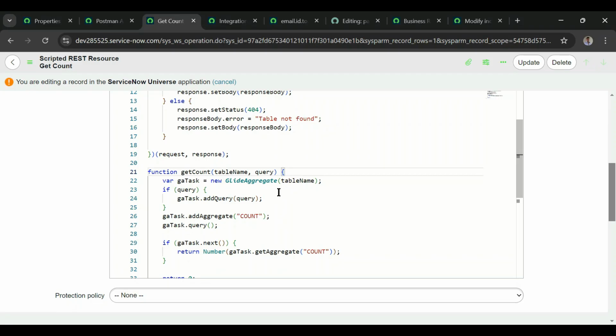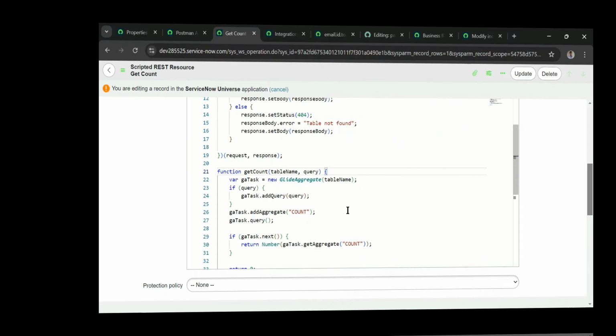ServiceNow does not recommend using the glide record's get row count function. ServiceNow recommends the glide aggregate function. If there is a big table with more data, then to get the count, we should use glide aggregate. That will improve the performance. If you use the glide record get row count function, that will hamper the performance.